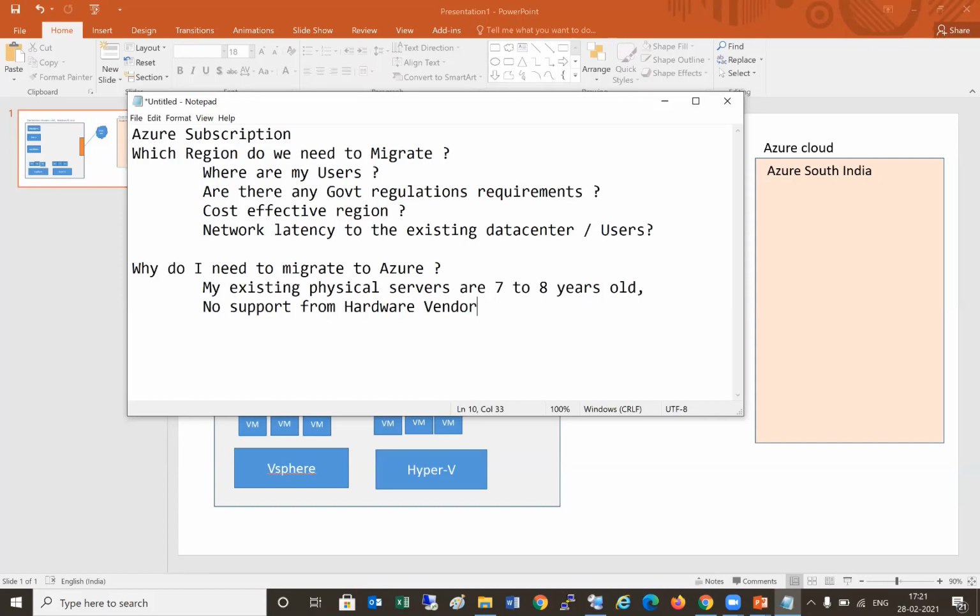So now the choice is: do I go and buy the servers and again put them in my data center, or why can't I go and consume from the cloud? Because I don't need to bother about the physical hardware infrastructure. So why can't I choose the cloud? That's where I choose a cloud provider, which could be Azure, where we have selected South India.